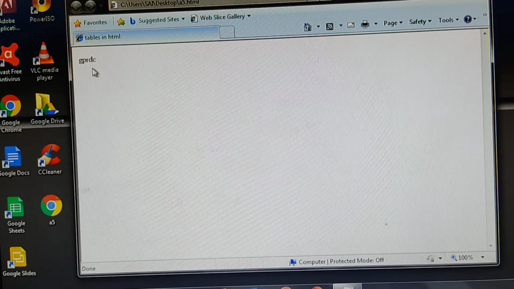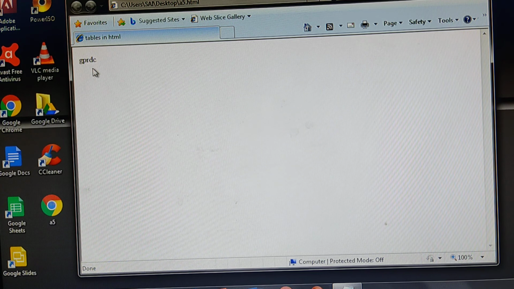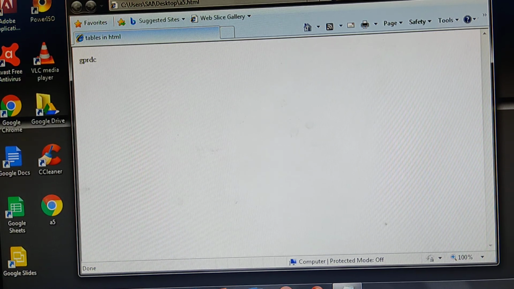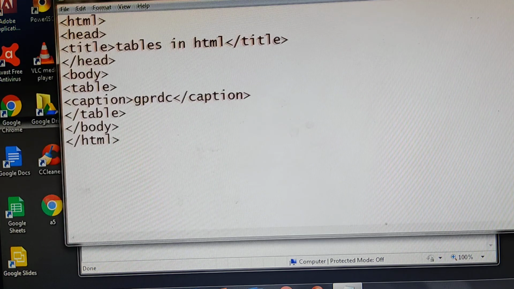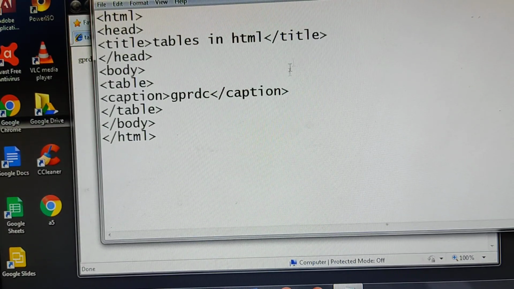See, in the browser the caption I have given, GPRDC, is displaying. But for the table, as I already said, by default the table border is 0. Slowly I will change it, I will add one property. You can observe the properties after the caption.